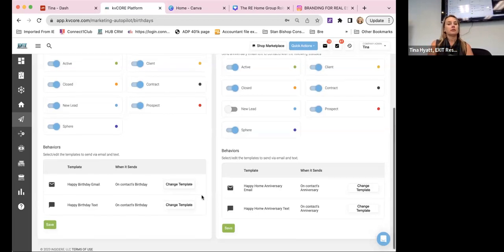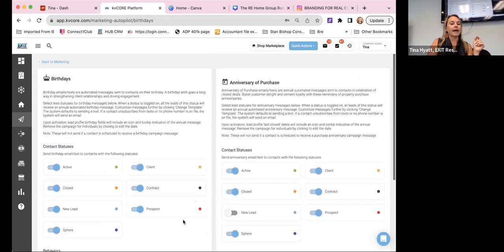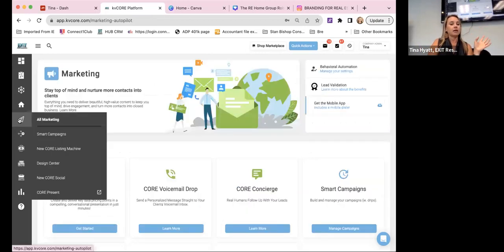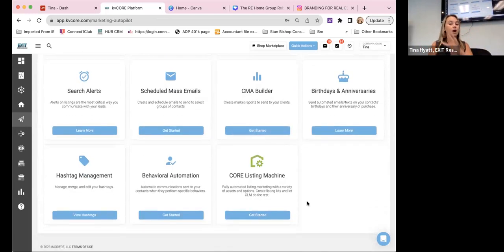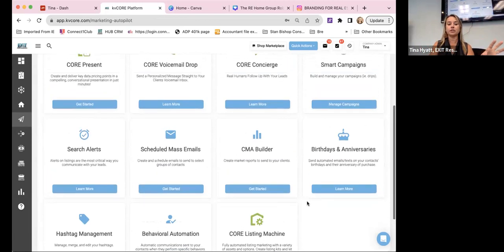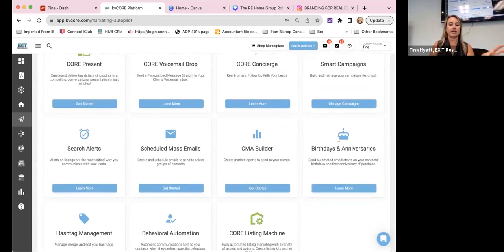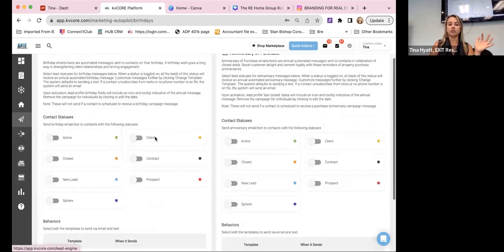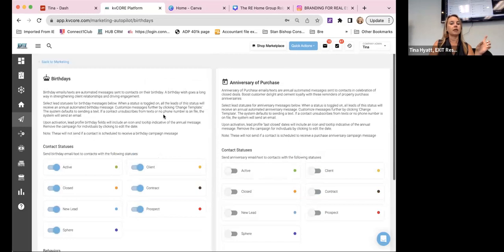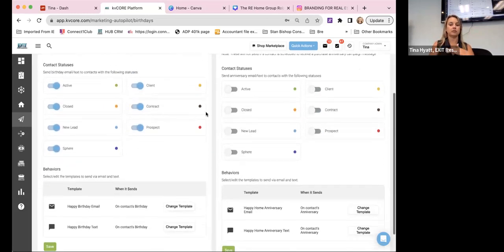Yeah, we can also select here. Okay, so I'll go back. I went to the little paper airplane, all marketing, and then scroll through. This is all the different kinds of marketing tools you guys have available to you. I clicked on birthdays and anniversaries, learn more. And then in here, you're going to go through and check all the ones you want to send it to. Campaigns. Birthdays and anniversaries. All marketing, birthdays and anniversaries. Scroll down a little bit.